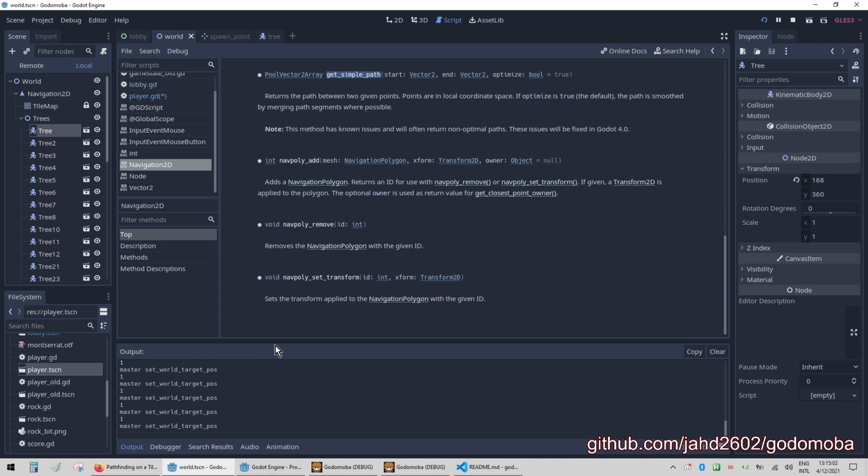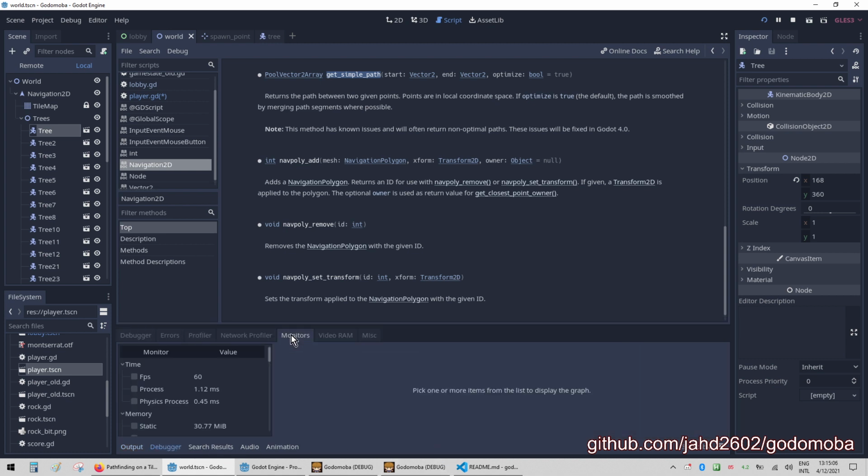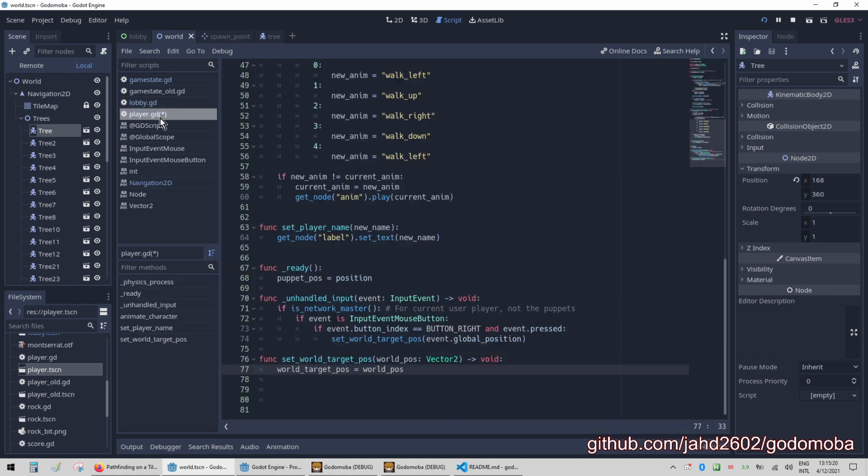So, let's check my FPS here. Monitors. Yeah, FPS is 60. Yeah, this is not a big deal, because the other time we had an FPS of 300 or 3000 and it was slowing down the computer. So get simple path is the method that we're going to use in player.